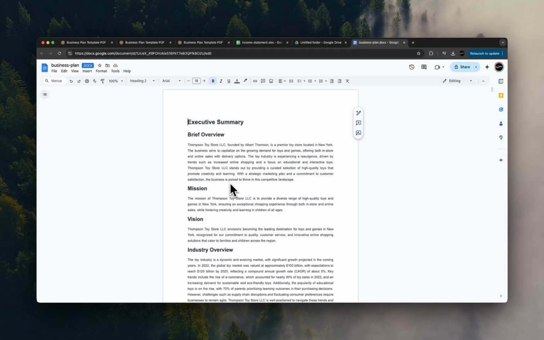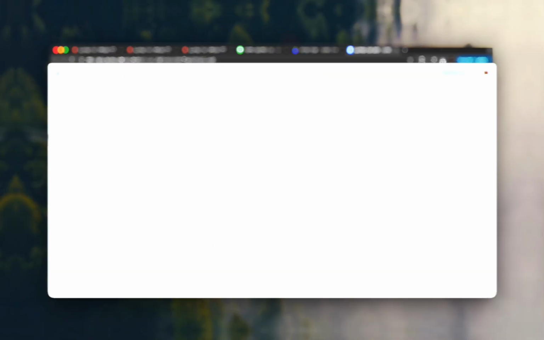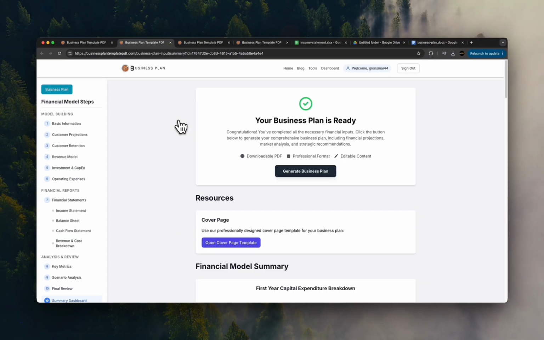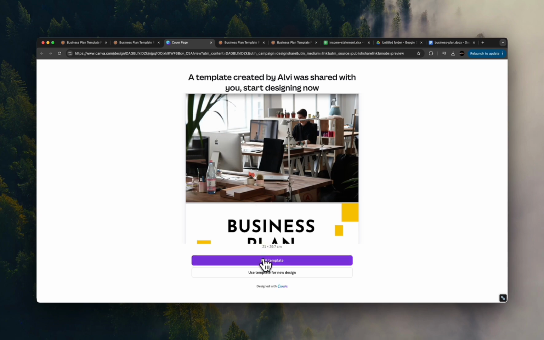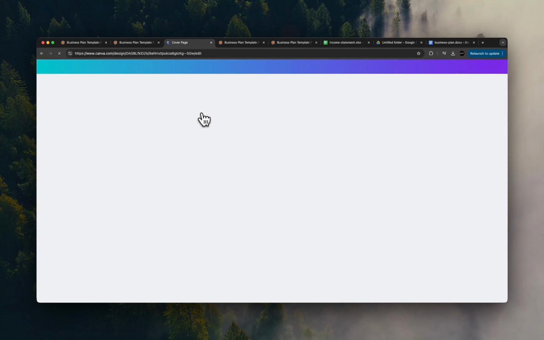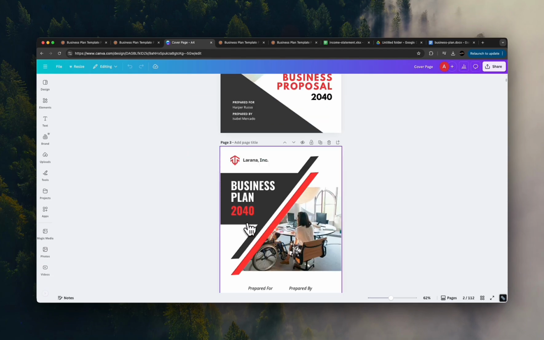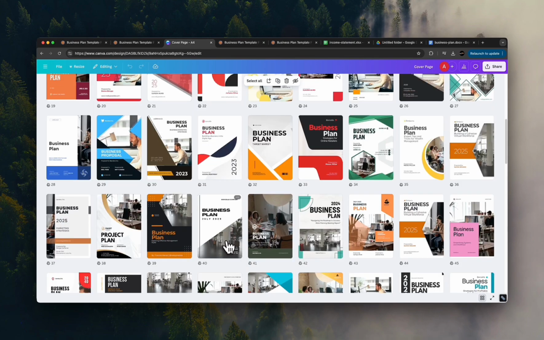Now I will show you how to add a cover page and table of contents to the business plan. So first, I will click on the summary page. Then I will click on the cover page button. There are more than 100 cover pages to choose from, and you can use a free Canva account for this.